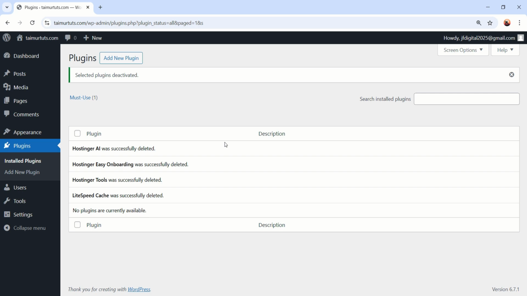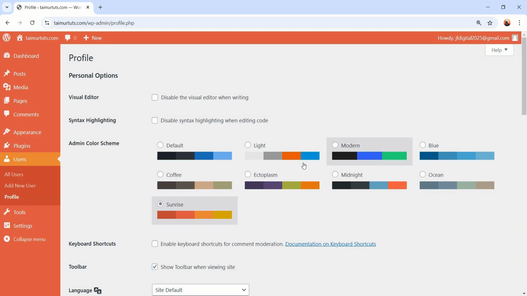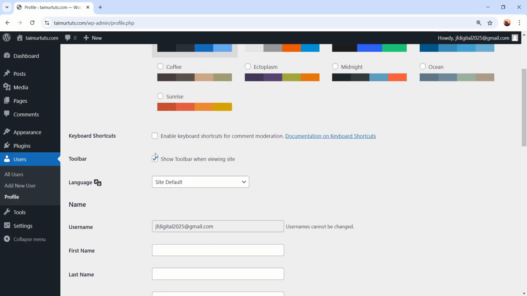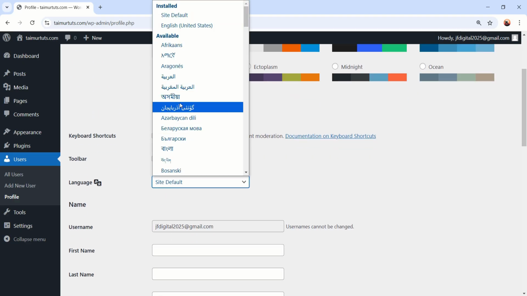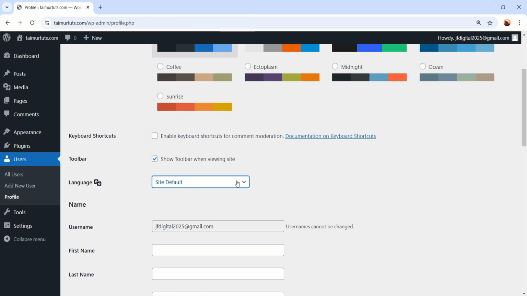Great, now let's work on some settings like changing your username, password, and basic information. So let's hover over the users and click on profile. And we can see so many settings here, like this admin color scheme. We can change the whole dashboard color scheme like this, but this is not really important because only we can see as the admin. So let's scroll down and you'll find the language option. You can select any language you want from here, but I'm gonna keep it site default, which is English.